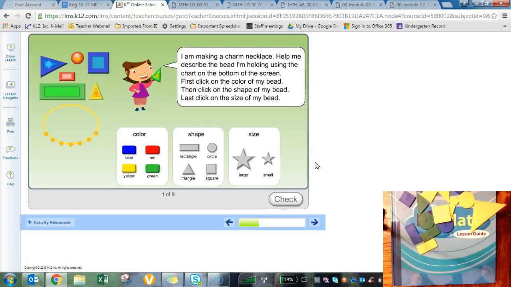I'm making a charm necklace. Help me describe the bead I'm holding using the chart on the bottom of the screen. First, click on the color of my bead. Then, click on the shape of my bead. Last, click on the size of my bead.